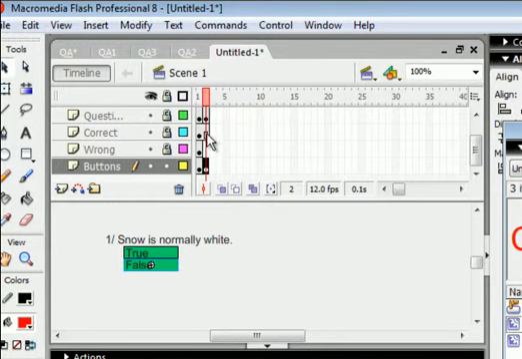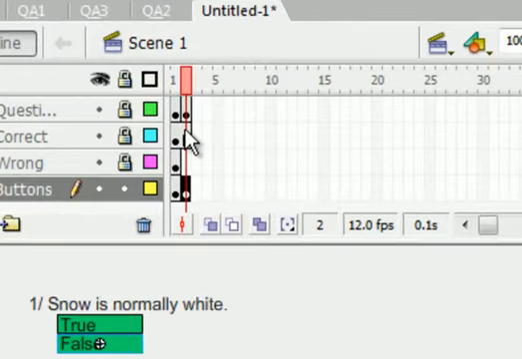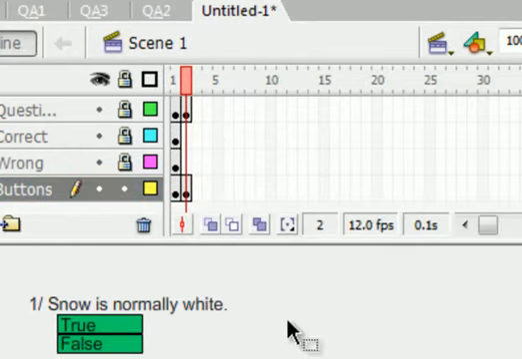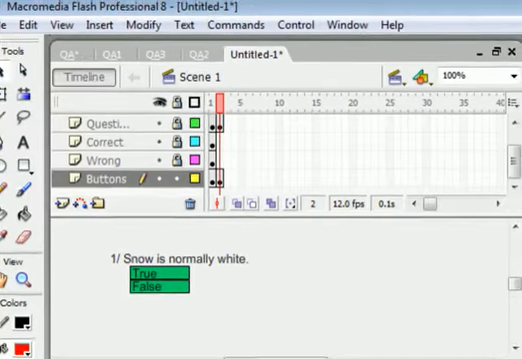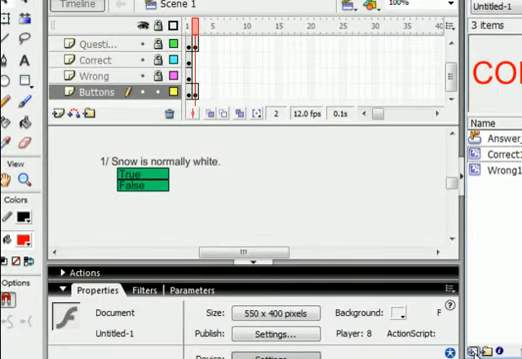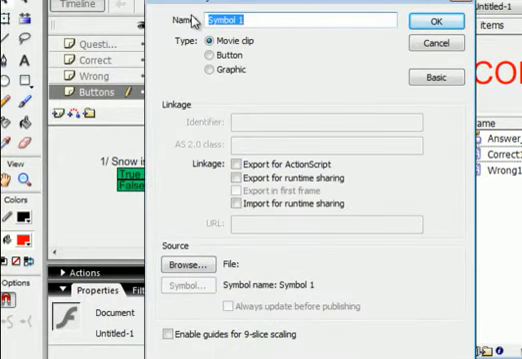You see how I have this frame? I don't know if that happened to you, but right click on that frame and remove that frame. Right. Let's deal with the correct answer first. So let's go over here. Open this panel up, make a new symbol. And this is correct to underscore MC. Correct to underscore MC. Okay.